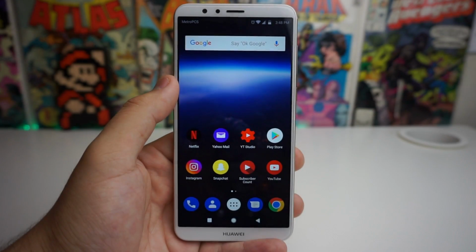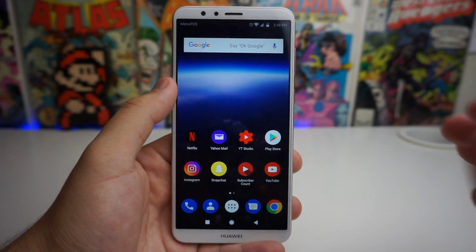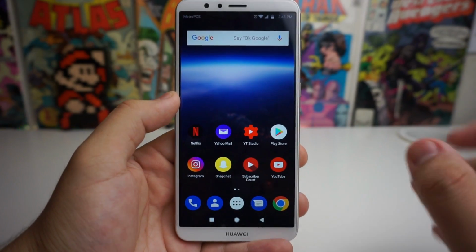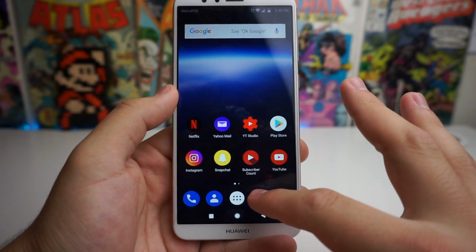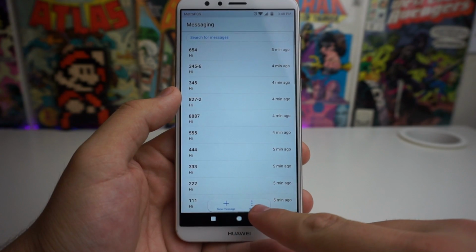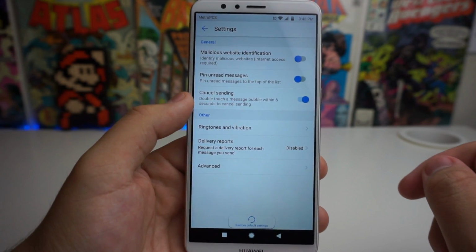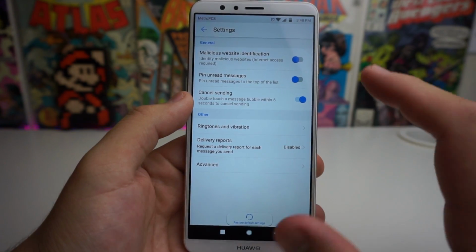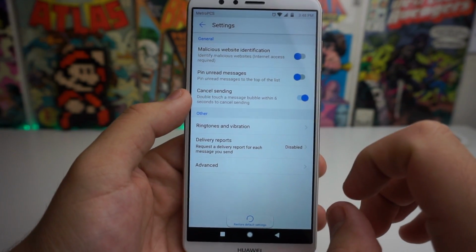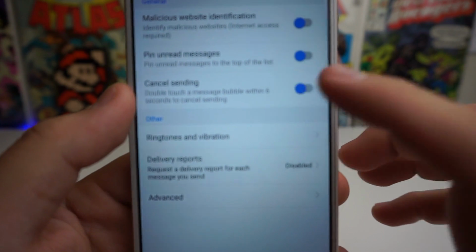Alright guys, so first and foremost, we're going to start off with a banger, and I'm pretty sure you guys are going to like this one. First thing you have to do is go into text messaging right here, go to more and click on settings. Now when we're in settings, we get a bunch of different options, but we want to click on this one and turn this on right here.